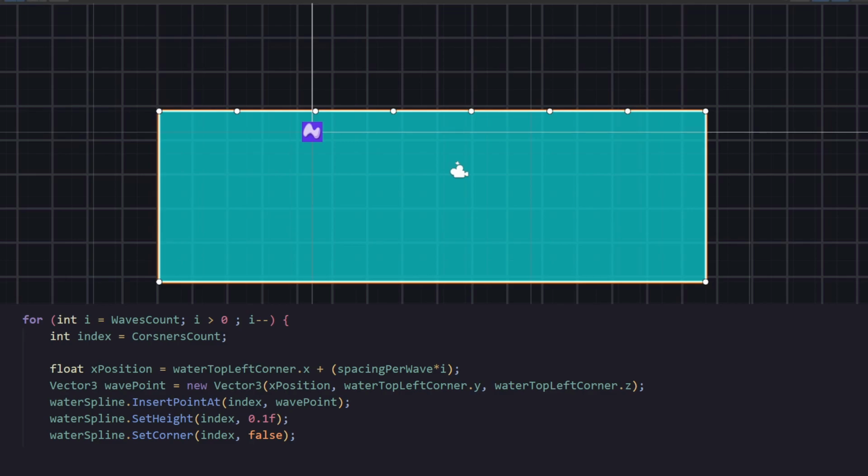It doesn't actually matter the way you do it, as long as it works. And then, as you can see, we just set the points we are creating that are not corners. So we give it false and set the height variable to 0.1, as we did before. For now, just to test it, you can put this on start to see how it works.